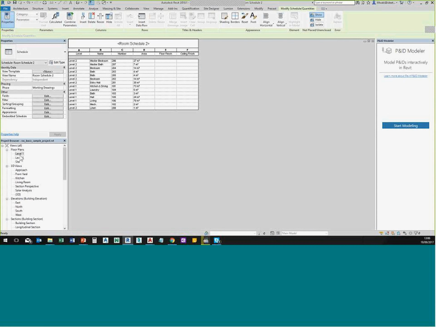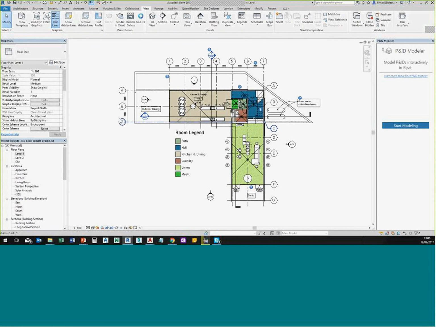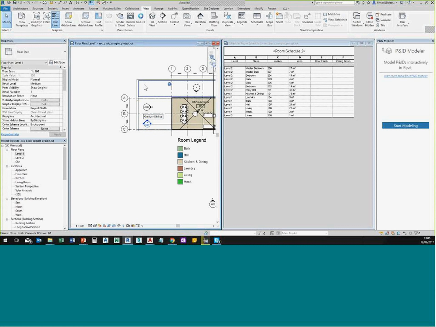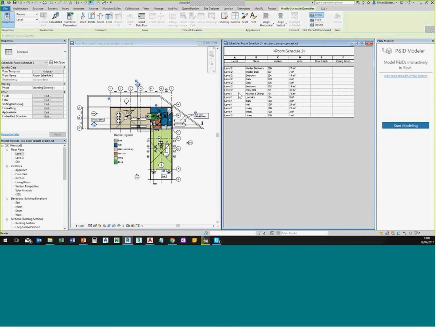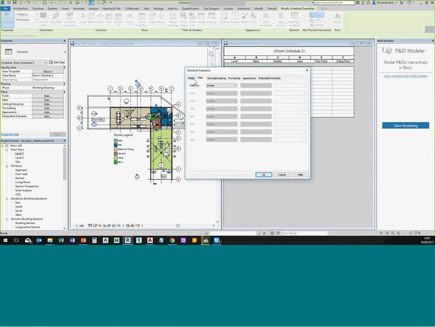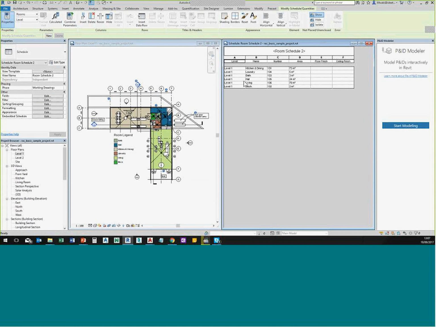Now I can open level 1 and put it side by side with the schedule. I've got various rooms on levels 1 and 2, but I'm interested in only level 1. So I'll filter my schedule by level, and I only want the rooms on level 1. That gives me only the rooms in level 1. I'm just trying to make this into a shorter list.